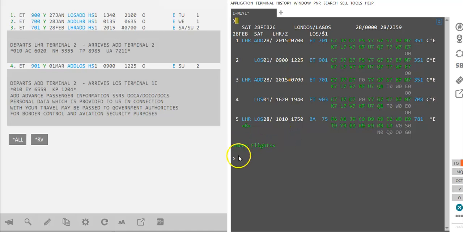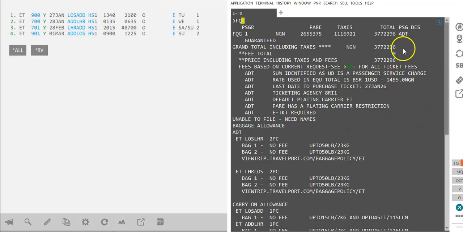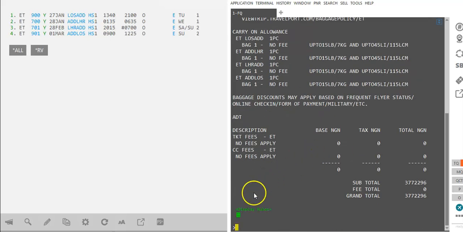Now we did FQ before to give us that 3 million plus. Now, because someone asks, he or she needs to know the cheapest economy so that he or she can decide. So what you need to do now, the other way, is to do FQBB.